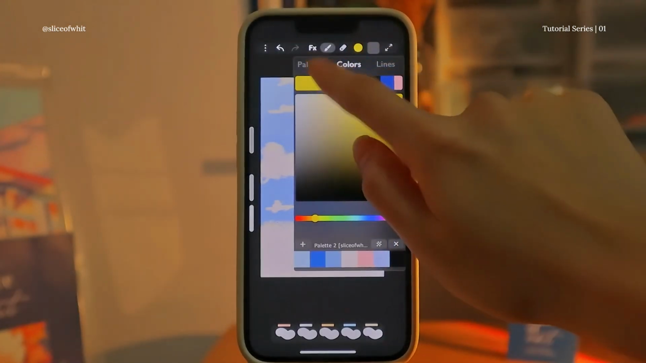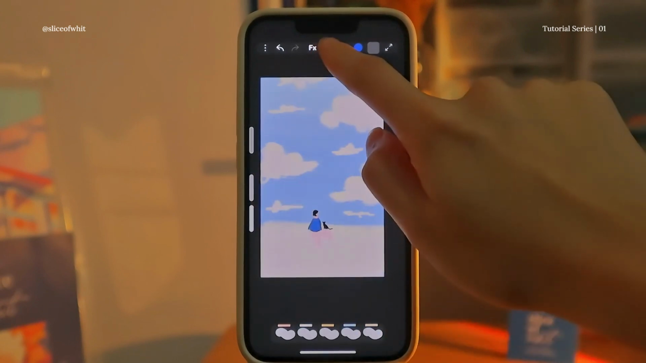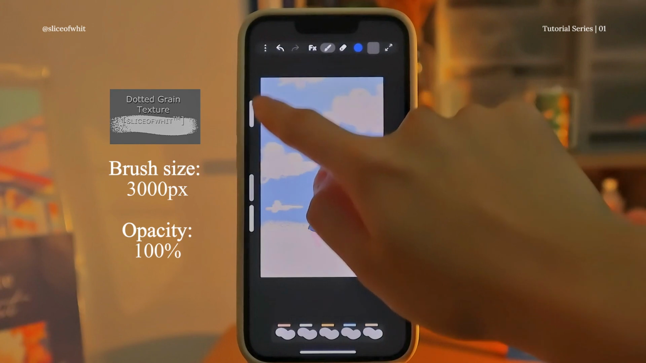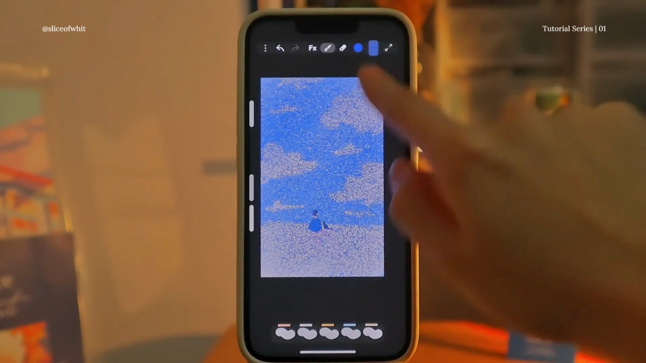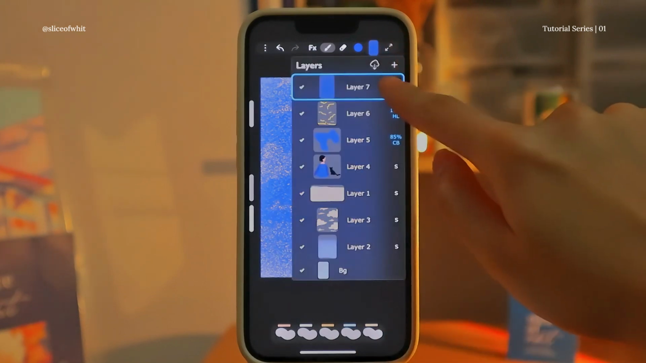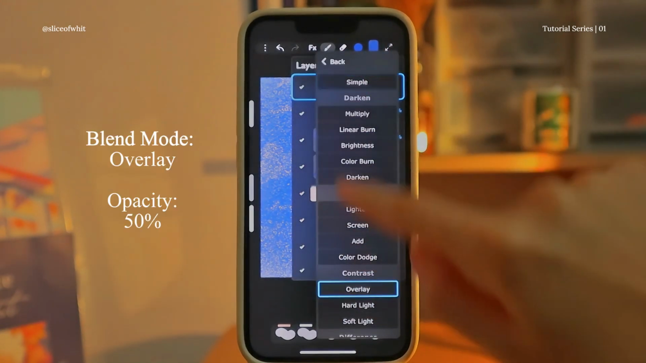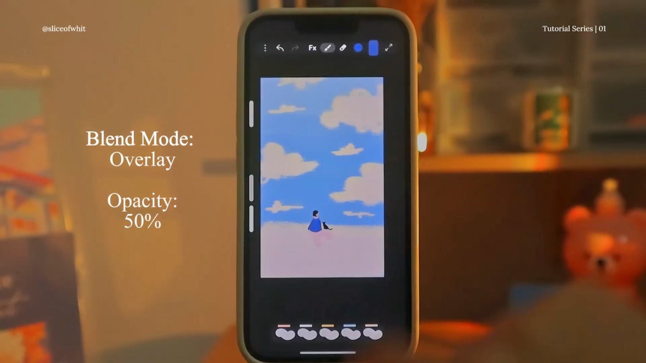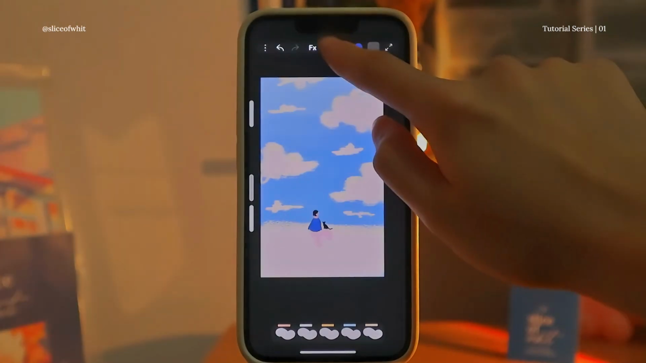Next, we're gonna create a new layer and select a dark blue color. I'm gonna choose my dotted green brush. You can use the pastel brush as well. I'm gonna go over the entire canvas with this brush. You can go over 2 layers if you want. This helps to create a very nice texture. We're gonna change our blending mode to overlay. Increase to about 50%.